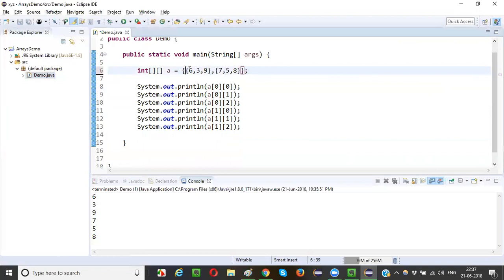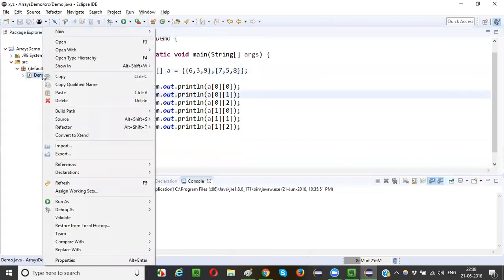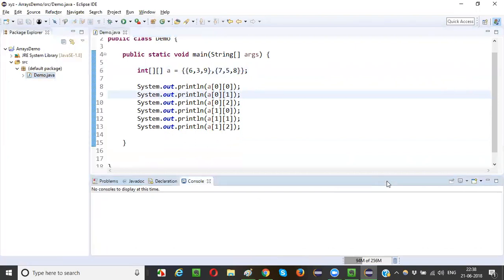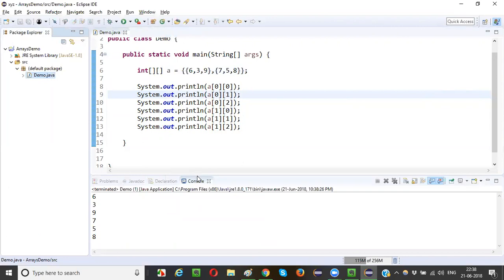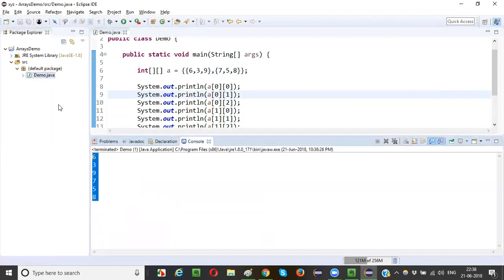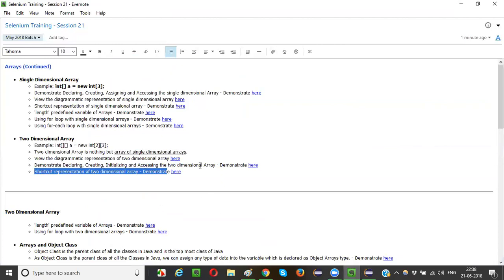So there are two single-dimensional arrays. If you want to represent the same thing, integer array of 2, 3, you have to assign the values like this. 2 means 2 arrays. The first array has 3 values, and the second array has 3 values. When I execute, it will give the same result, guys. Let me clear out the older result first. Now run it in a fresh manner. Right click, run as Java application. You will get the same output, 639758. This is the shortcut representation of the two-dimensional array.